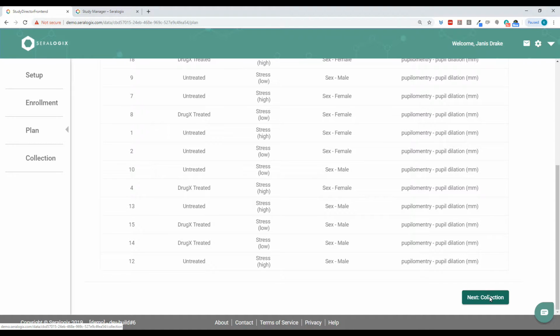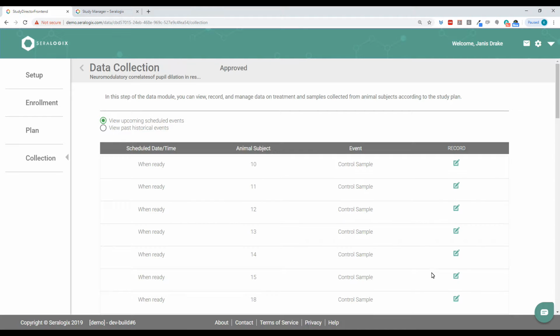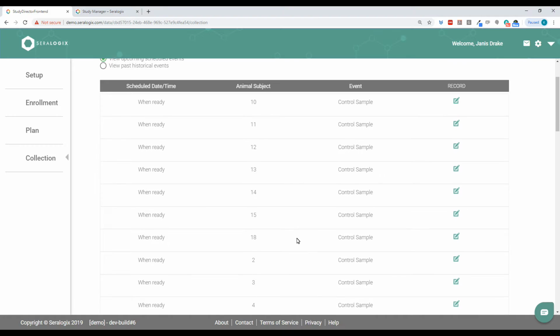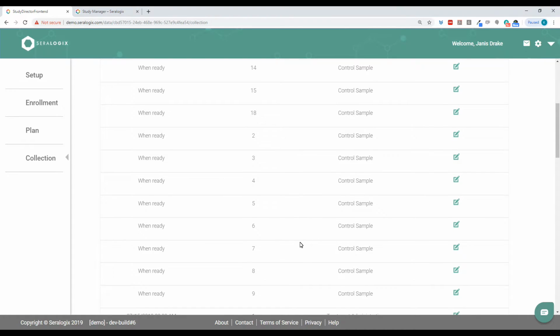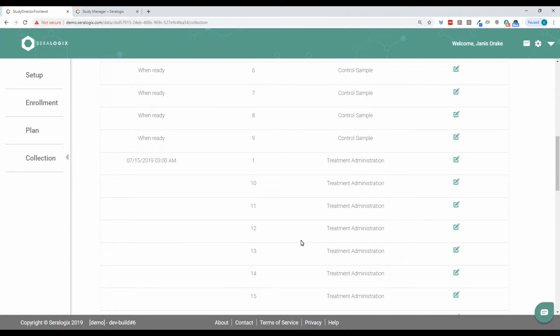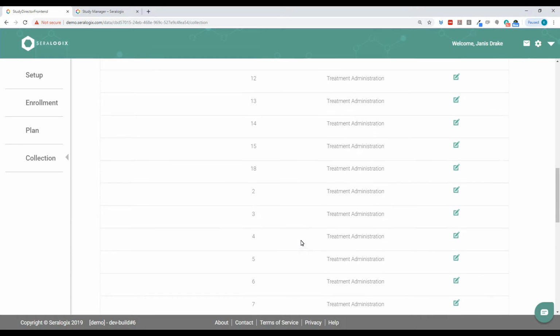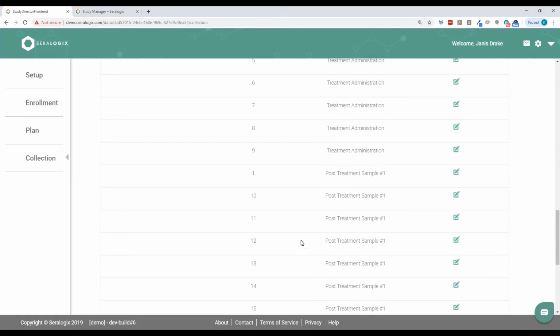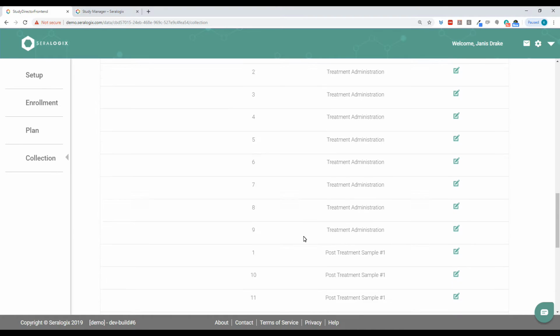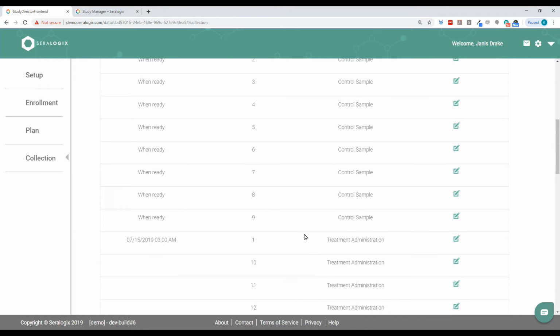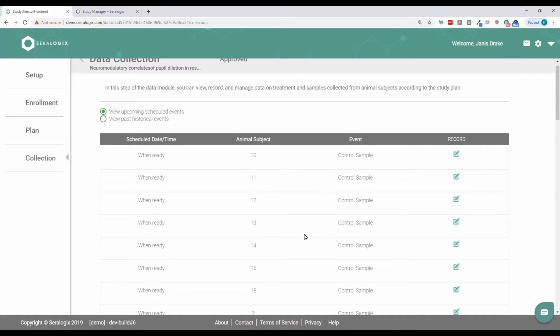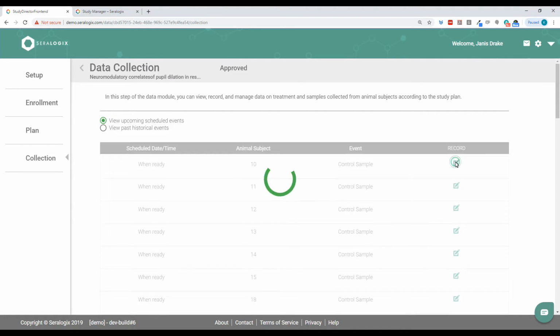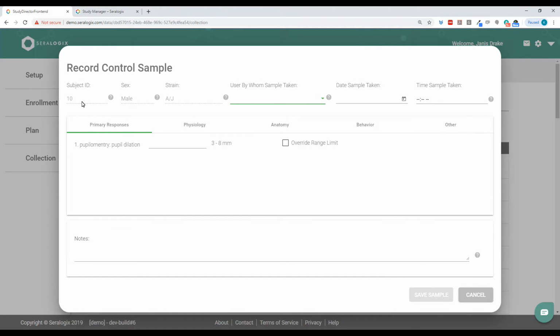And finally, the researcher or members of the research team can use the data collection feature to enter data from one or more local or remote study sites. The researcher can monitor the collection process and be notified of upcoming or missed sampling events. The initial collection page has the control sampling set to start when ready. Once the first sample is collected, the timer starts to count down to when the next sample or treatment is to be performed. The sampling data is recorded on tabbed forms that were automatically generated for each subject.